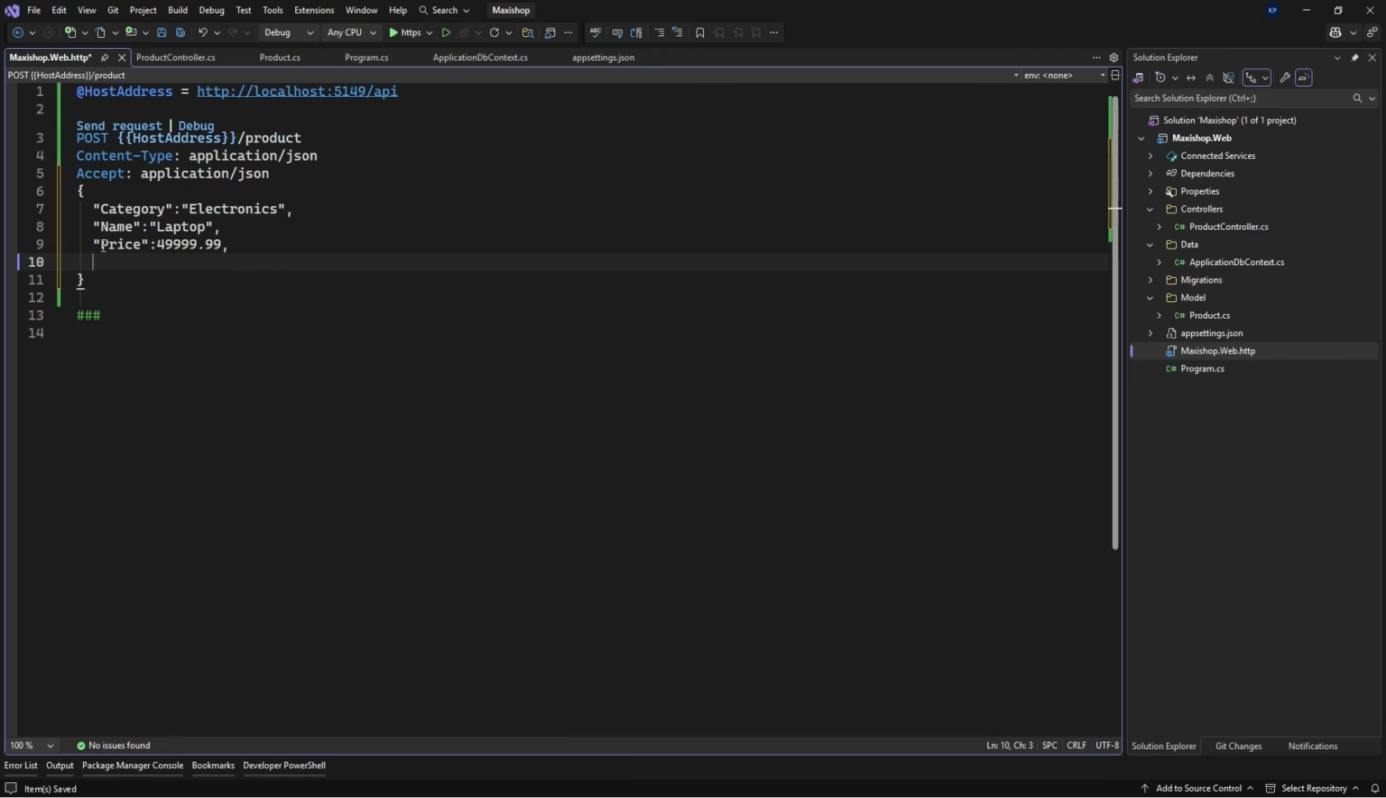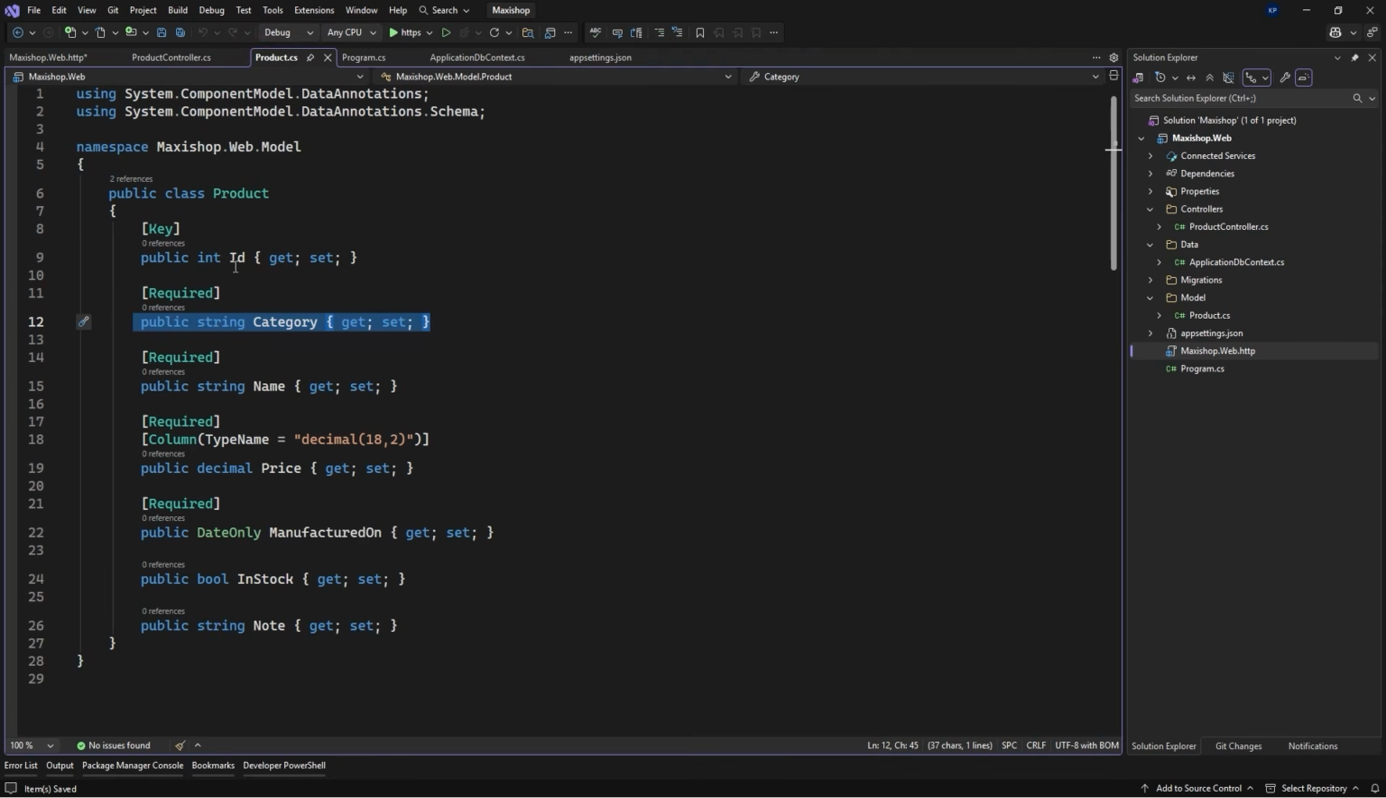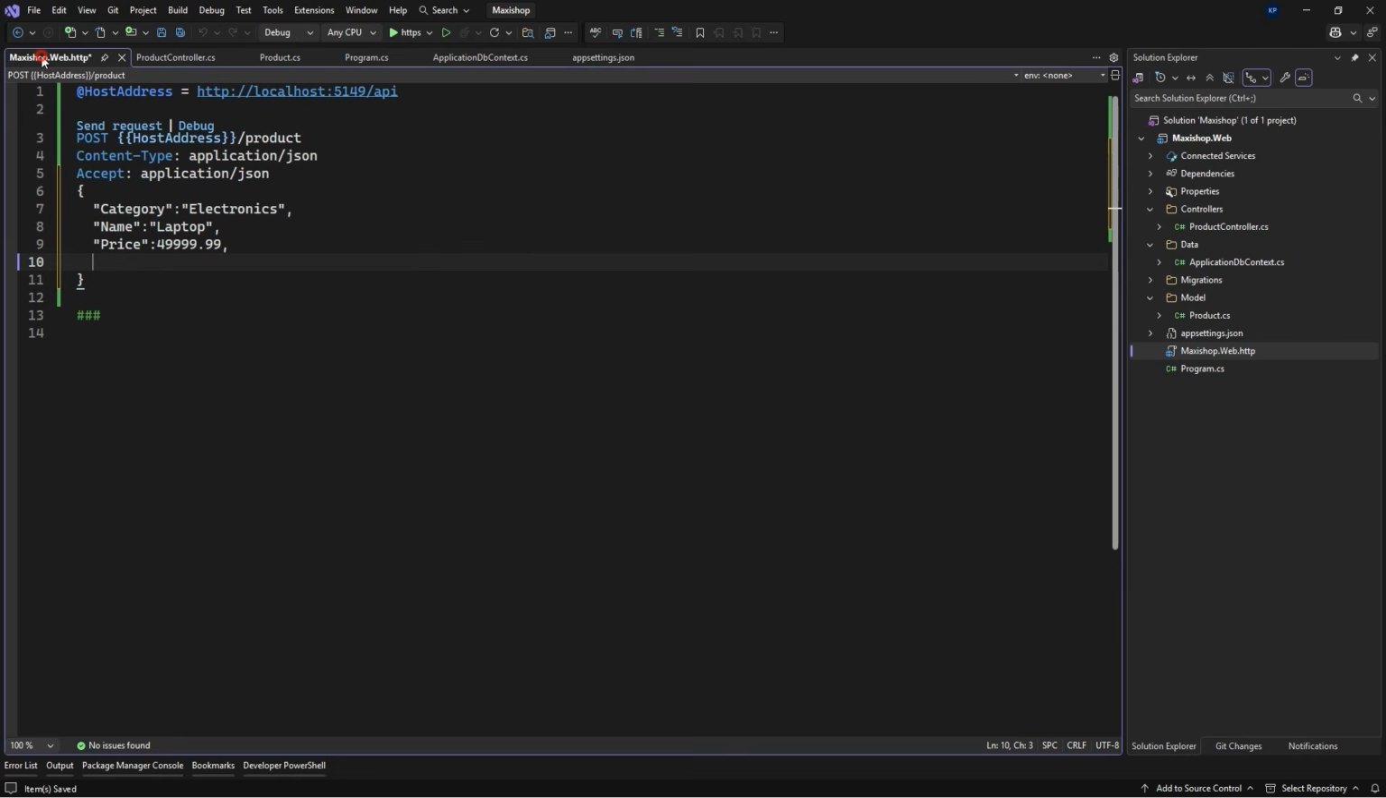In manufacture, I mean basically what I'm doing now, here you can see what properties we have, right? Like category, name, price, manufacturer on, in stock. These are the inputs we have to give, correct? For that only I'm creating a JSON here. So I'm going to give manufactured on, and the date is going to be, for example, 2026 hyphen. You can give any month. For example, I'm going to give 04-21.